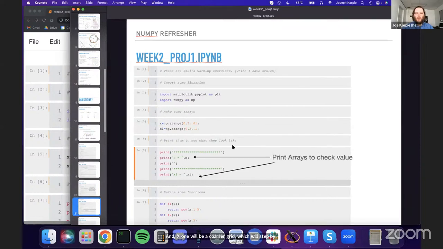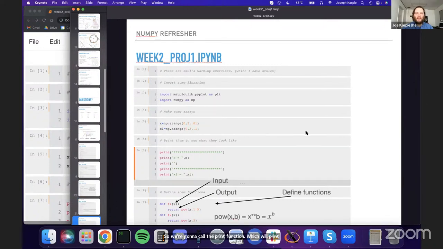And then finally, we are going to print out the values so you can see what they are. So we're going to call the print function, which will print out first these lines of stars, and then we'll print out the values of x. And then at the bottom, we are going to define our functions again here. Here, the pow function is the same as the exponential. It'll take x to the bth power. So the functions we're going to be plotting are x to the 1.5 power and x to the second power.